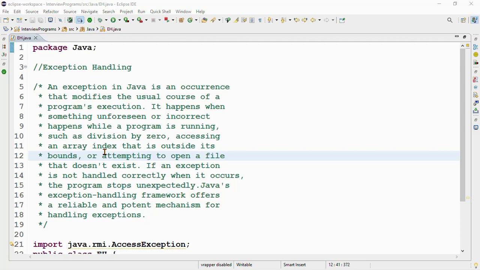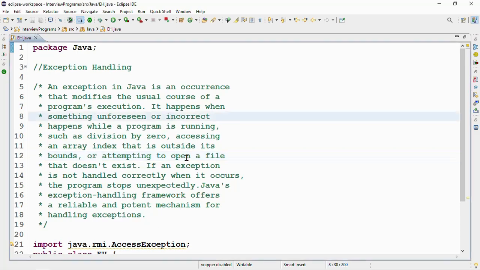An exception in Java is an occurrence that modifies the usual course of a program's execution. It happens when something unforeseen or incorrect happens while a program is running, such as division by zero, accessing an array index that is outside its bounds, or attempting to open a file that doesn't exist.